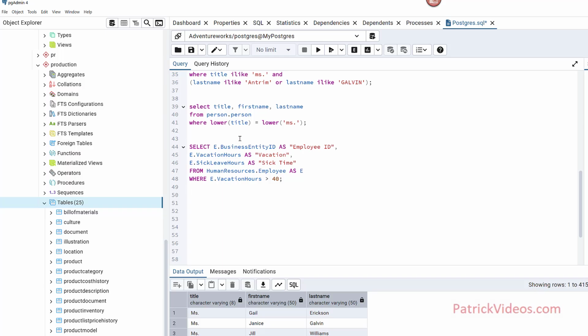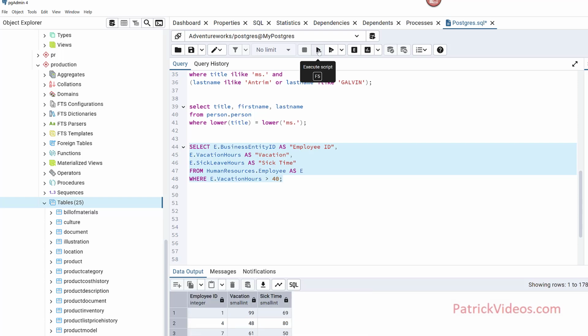So here the statement is select business entity ID as employee ID. What it will do is it will display this column as employee ID. Let's run this. You see this? It will display this column as employee ID. Over here, you can see that the entire schema, that is human resources.employee, has an alias called E. So here we are saying e.businessEntityId. What it means is get me the column called business entity ID from human resources.employee. So E represents human resources.employee.